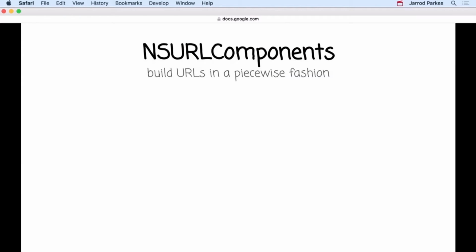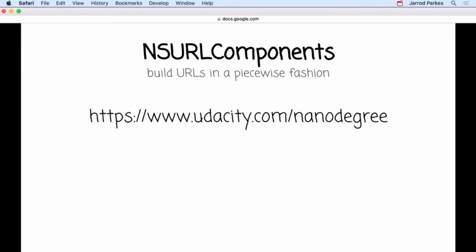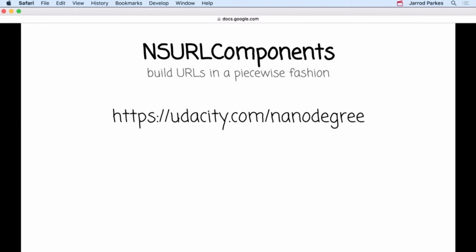NSURLComponents is a class designed to help us build URLs in a piecewise fashion. That is to say that a URL can be built from individual pieces or components. If we look at URLs more closely, we can start to see some of these common components. Here's a URL for a web page that has information about Udacity's nanodegree programs. We can actually omit the www portion. It isn't required, and we could focus on the rest.